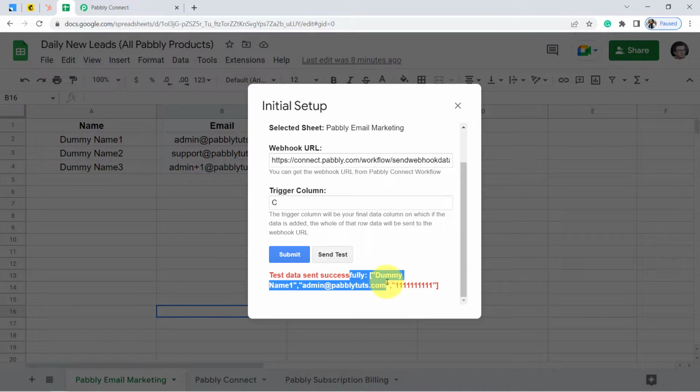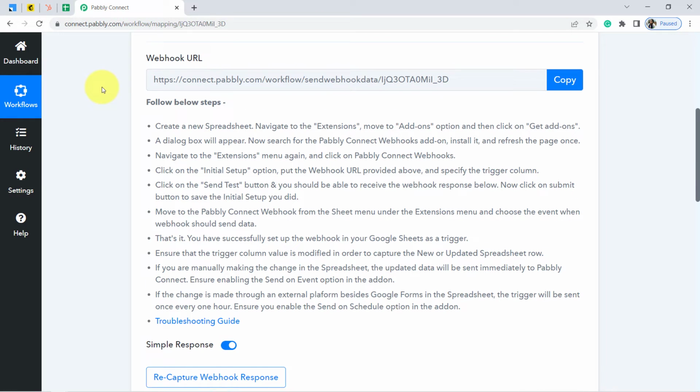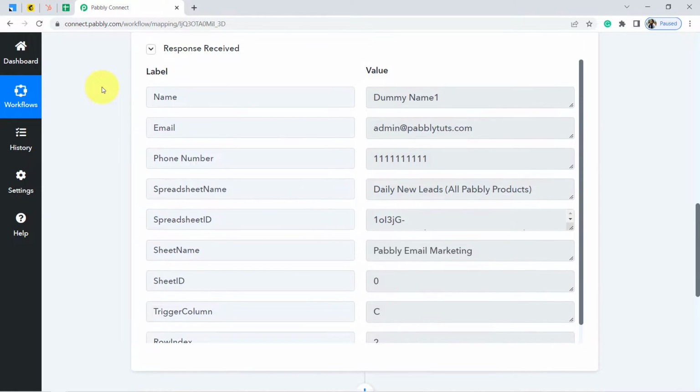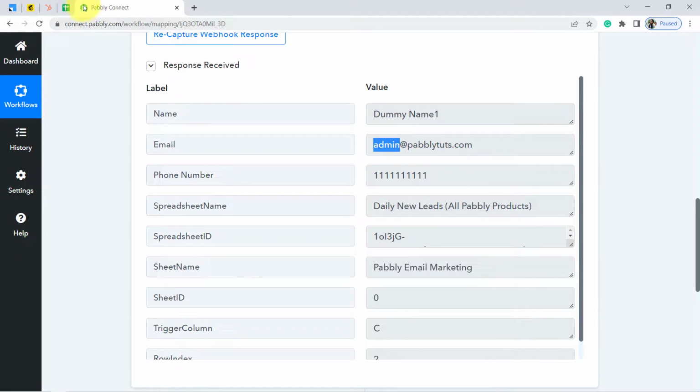Okay, you can see the test data sent successfully. Let's go back to Pabbly Connect and check. And you can see the response is received. The name is dummy name. Let me check the sheet.